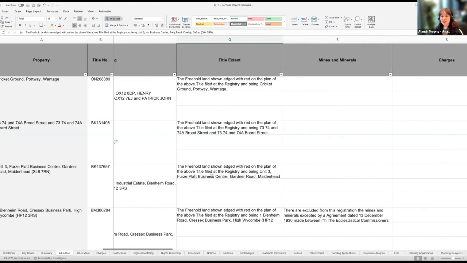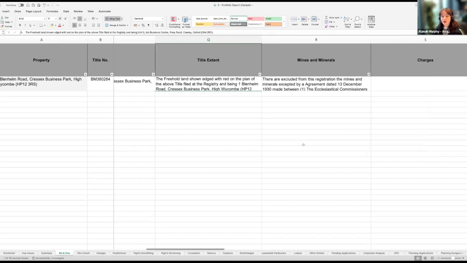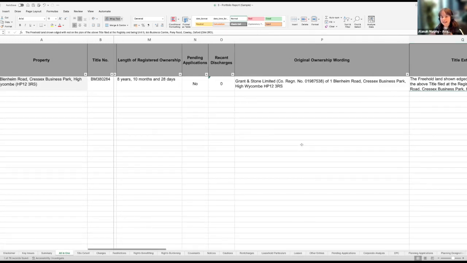If you want to find within that, do any of them have the mines and minerals rights excluded? We can do that. All we've done now is instantly, in seconds, narrow down an entire portfolio of properties down into one. So you could use this to audit a client's entire property holding in the UK, especially if you're, say, someone like a social housing provider or something, and you don't necessarily know everything that you own, or you need information about everything that you own. It's a really, really good way to do that.